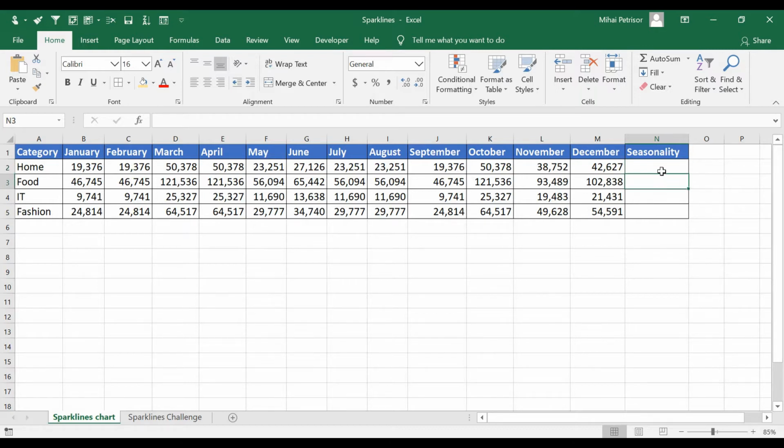So we will make a summary of the seasonality based on our figures in one cell. Basically, sparklines are a small image inserted in a cell. Let's go ahead and create a sparkline.